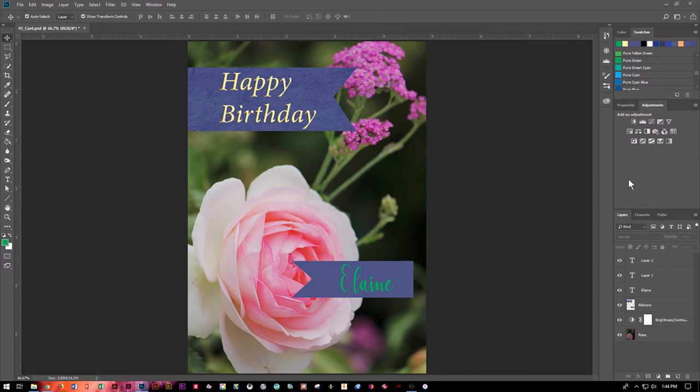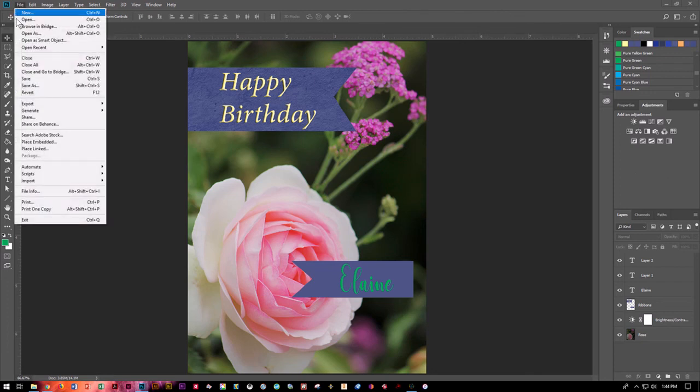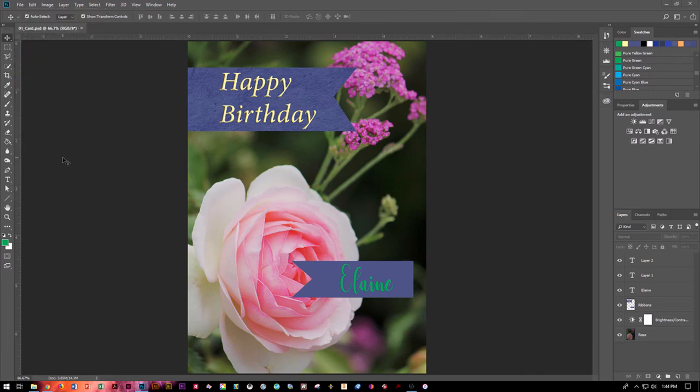So to turn this one in, you're just going to do File and Save. And you're going to go ahead and submit that PSD file. You do not need to package a Photoshop file. That's the difference between the Photoshop and InDesign. And that's all for this one.